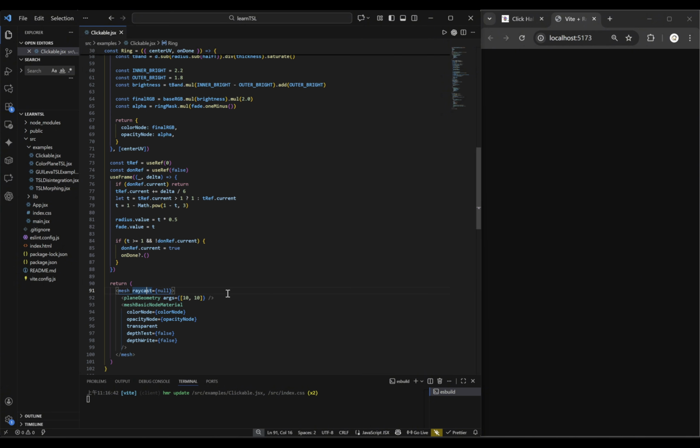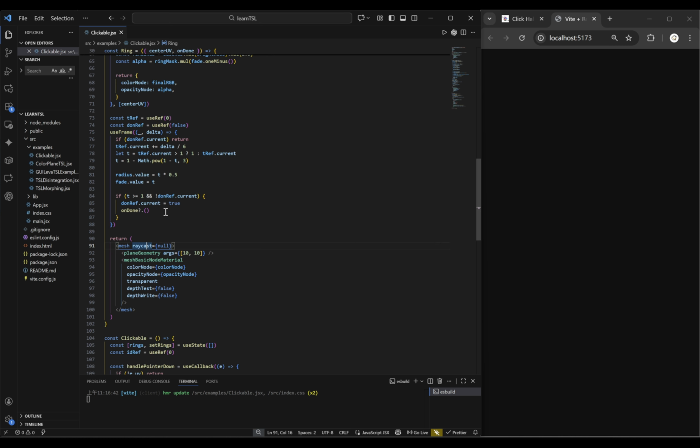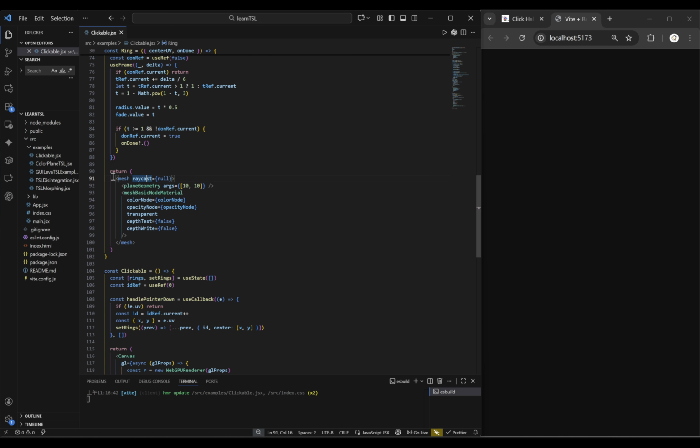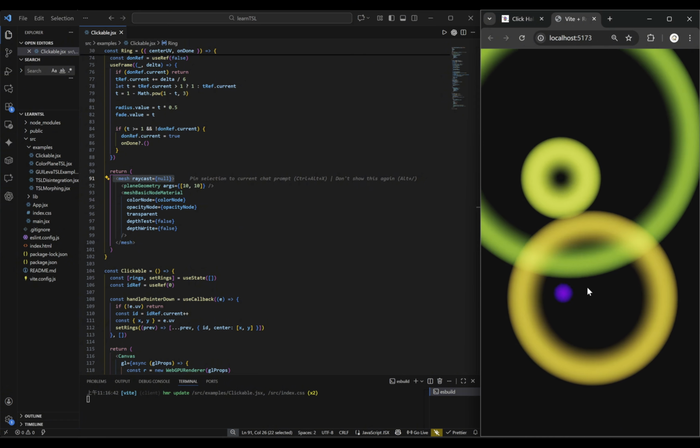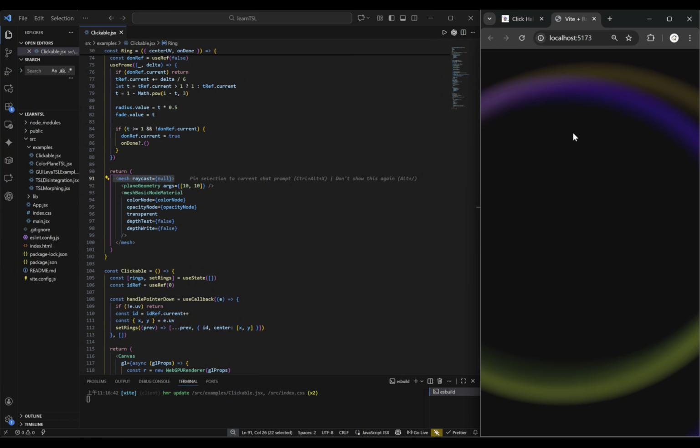One more newbie trap. The generated ring is also a mesh. If you don't handle it, new rings will block your mouse clicks. So you must set raycast equals null on the ring mesh. This tells Three.js, ignore me, let the ray pass through, allowing us to generate rings continuously.